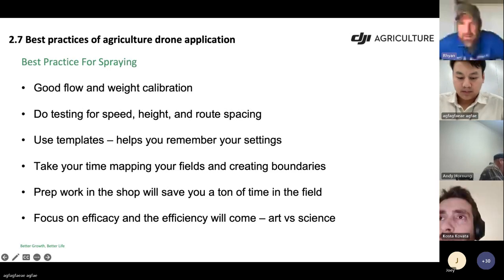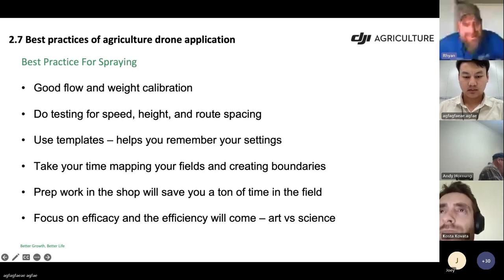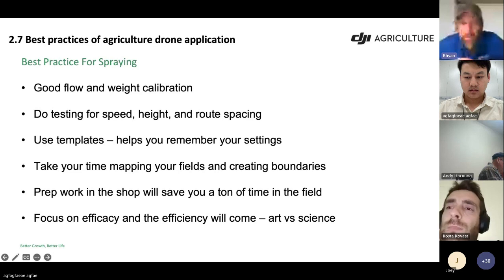So continue to hone your skills, continue to hone your craft. And I always listen to anybody that talks about anything they did with drones, because I learn something new about how they're being implemented in agriculture every day. So even once you get the science figured out, continue to work on the art.